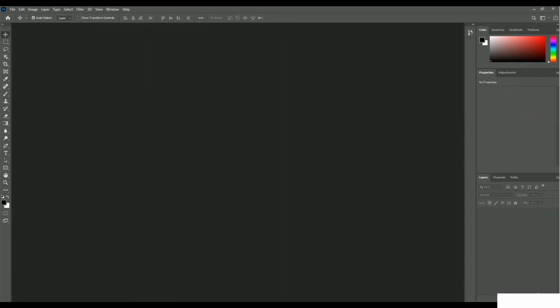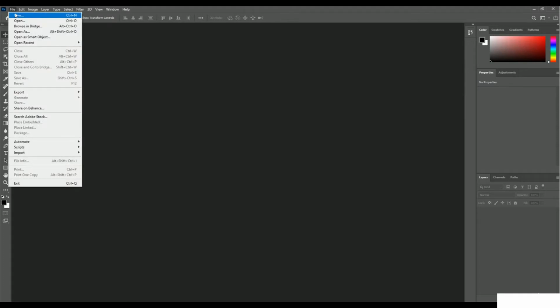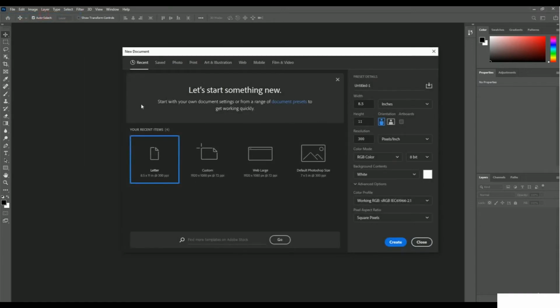So at first we have to create a new document, and therefore we have to go to the File menu, and from there we will go for the New option. If you want to use a keyboard shortcut, then you have to press Control and N, and this is the shortcut for PC users. And if you are using Mac, then you have to press Command and N from your keyboard.